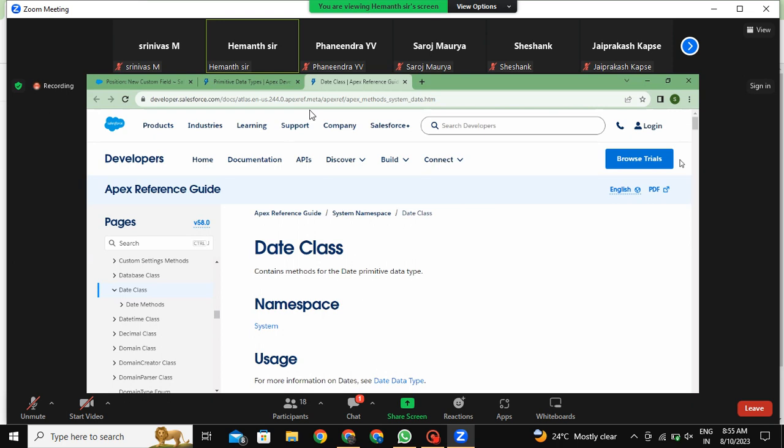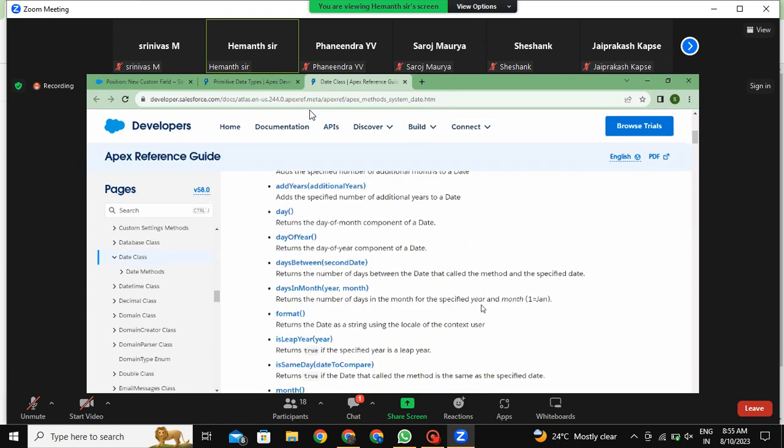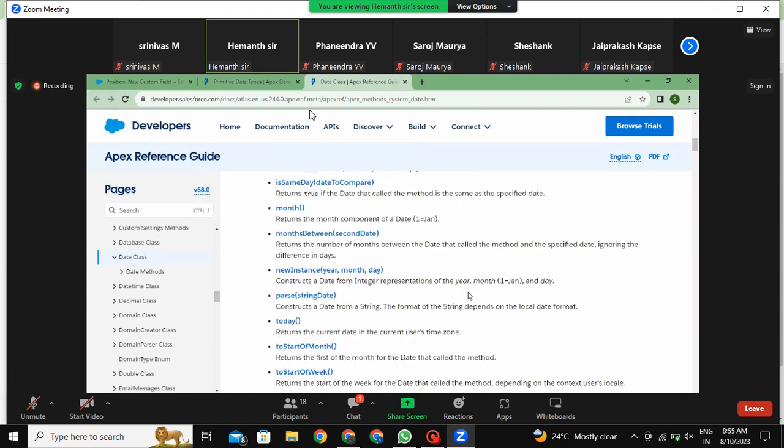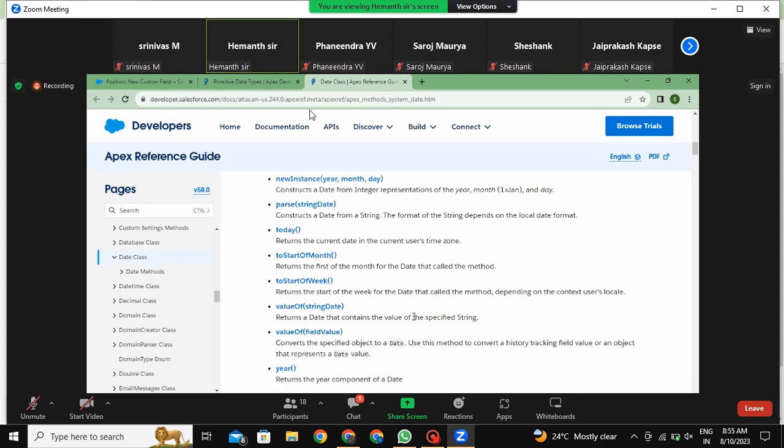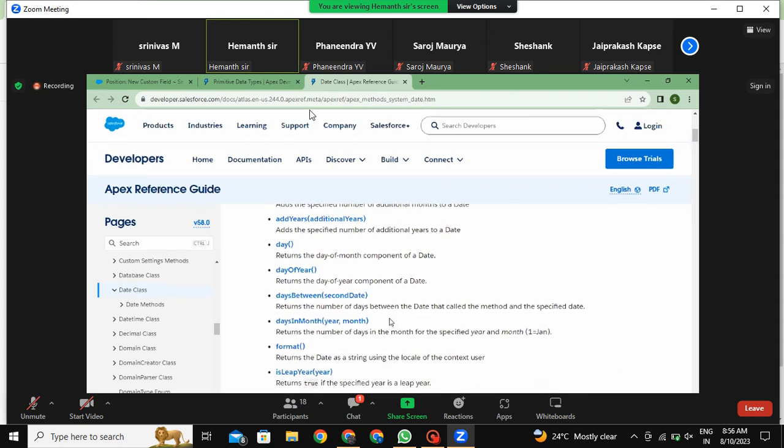She may write 10-08-2023. She may write in that way. Both are correct or not? Yes. As a human being, even if you write in the first way or in the second way, we can easily understand. But for the system, it is not like that. You need to provide it in a specific format. Okay? Only then it will understand. So if you want to create a new date, then you need to use a certain format. Okay?